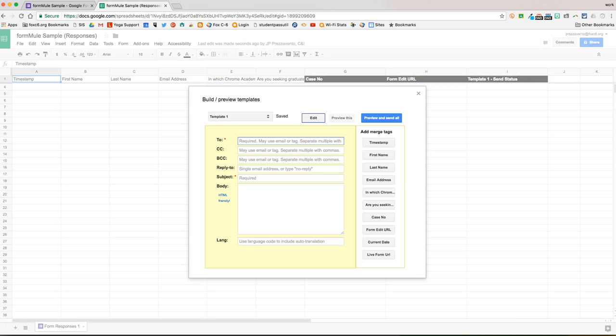So we're going to use these merge tags. And what these merge tags are, this will pull data from a specific cell in the spreadsheet and use this tag. So instead of saying email address here, when formMule is looking at row 2, it will take that text, that email address, and put it in the to field of the email. Then carbon copy, blind carbon copy, we'll go ahead and leave blank. And then the reply to, I'm going to go ahead and put my email address. And then subject.